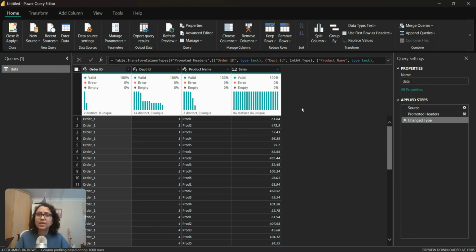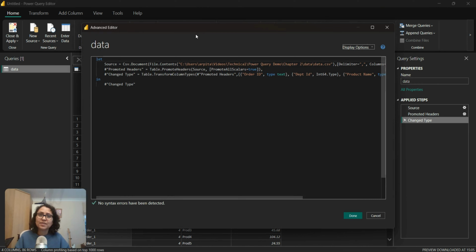It's plain and simple. Now, you might have observed in my previous video, I mentioned the M language. Here, you can see some of the languages are there. If you go to this Advanced Editor, you will find what is exactly happening behind this data set in terms of M language. So this is my M language, like the promoted header. And if you try to map this language with the applied steps, you'll find the connection.